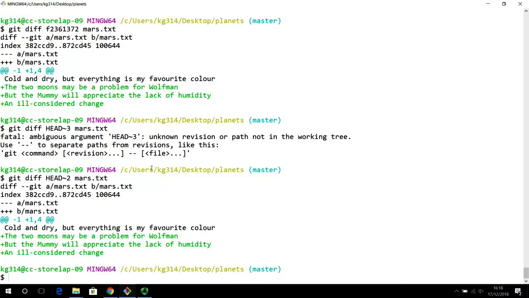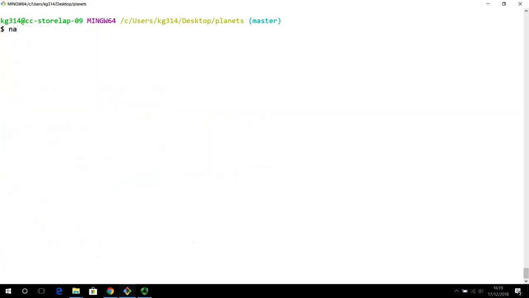Okay, so let's say that is the ill-considered change that we have got right now, and we have now explored the relative way of looking at commits by using the head pointer, and we also looked at the absolute way of looking at commits by using the commit SHA itself. Okay, so let's say I want to go back in history. Now we got an ill-considered change, and I want to get rid of this ill-considered change.